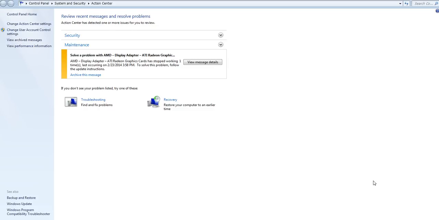So, if you have this icon right here, this flag down in your taskbar, solve PC issues, one message. This was from yesterday when it did it, so we're just going to look at that one message. It has to do with solving a problem with the AMD display driver. That's the display card I have, or graphics card I have.